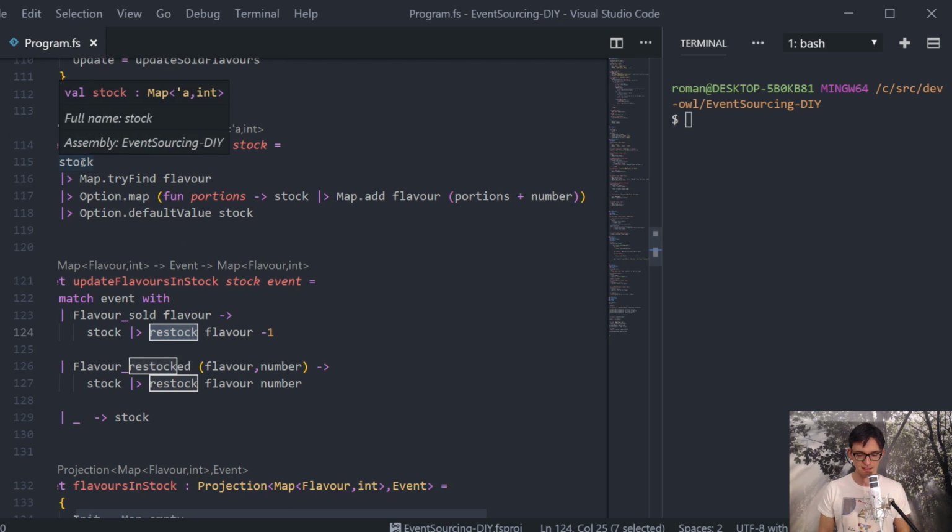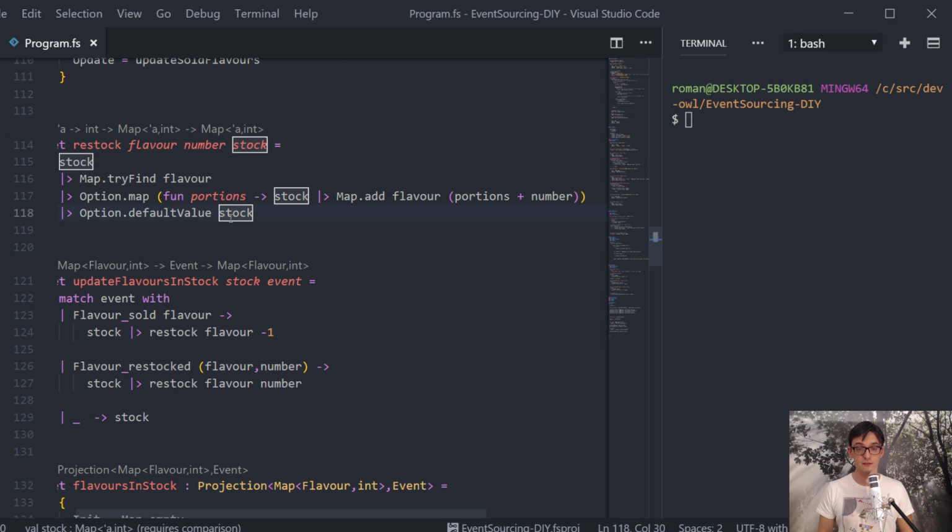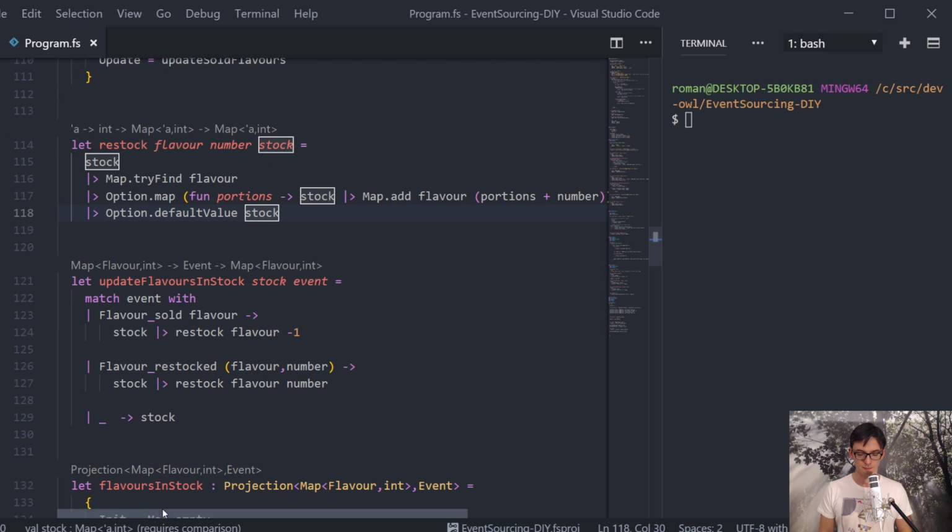We say, okay, let's take the map, try to find the flavor, and only if we find it, we are actually updating the map of the stock. And if we're not finding it, we return the same stock that we started with. But this is actually quite problematic, right? Because in the end, the stock is always empty.